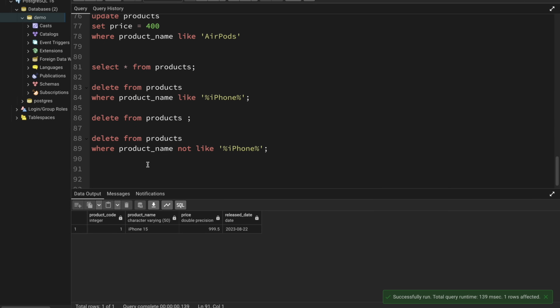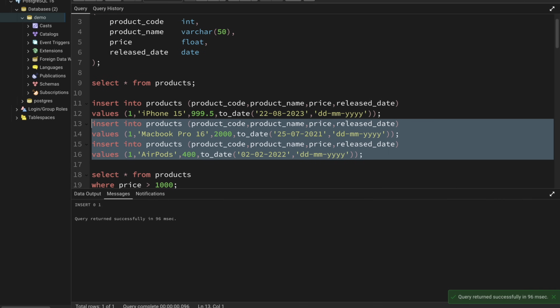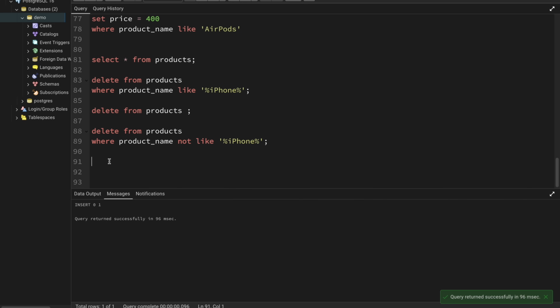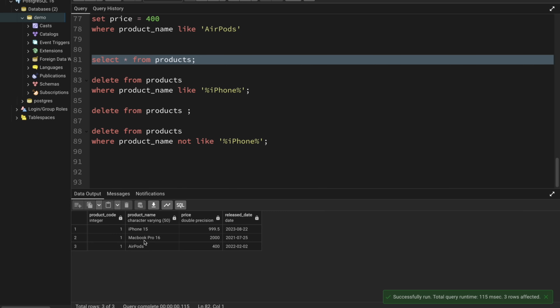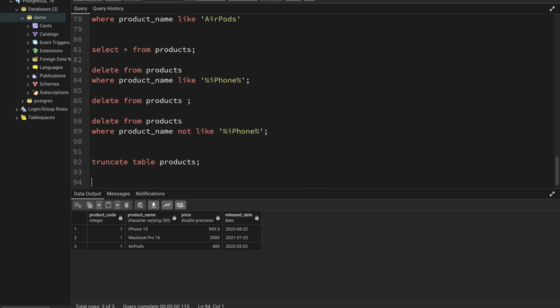Now I'll again go back and insert the 2 records because I want to show you one more thing. And now if I look at my table, I have the 3 records. Now there is one more command that you can use to remove data from the table, and that command is called truncate. So it's truncate table, and you provide the table name. Now if I run this command, it will also empty the table.